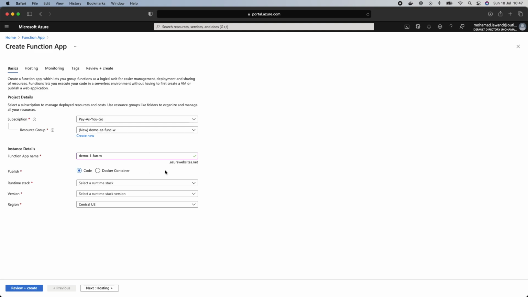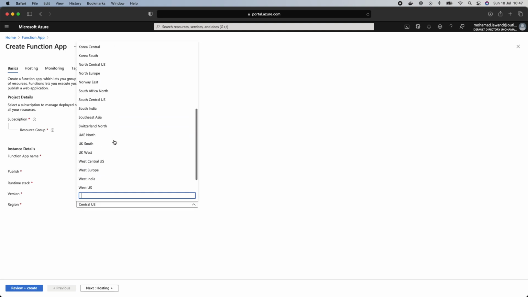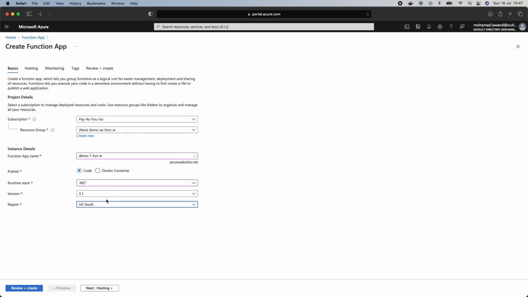Do I want to connect a Docker container, or do I want to upload code? For now I'm going to choose code. And then as we said, it has the runtime stack, so I need to specify it. So I'm going to be choosing .NET, and I'm going to be choosing the 3.1 version. And basically I'm going to say, where do I want this function to be hosted? So right now I want to choose UK South, and I'm going to click next.